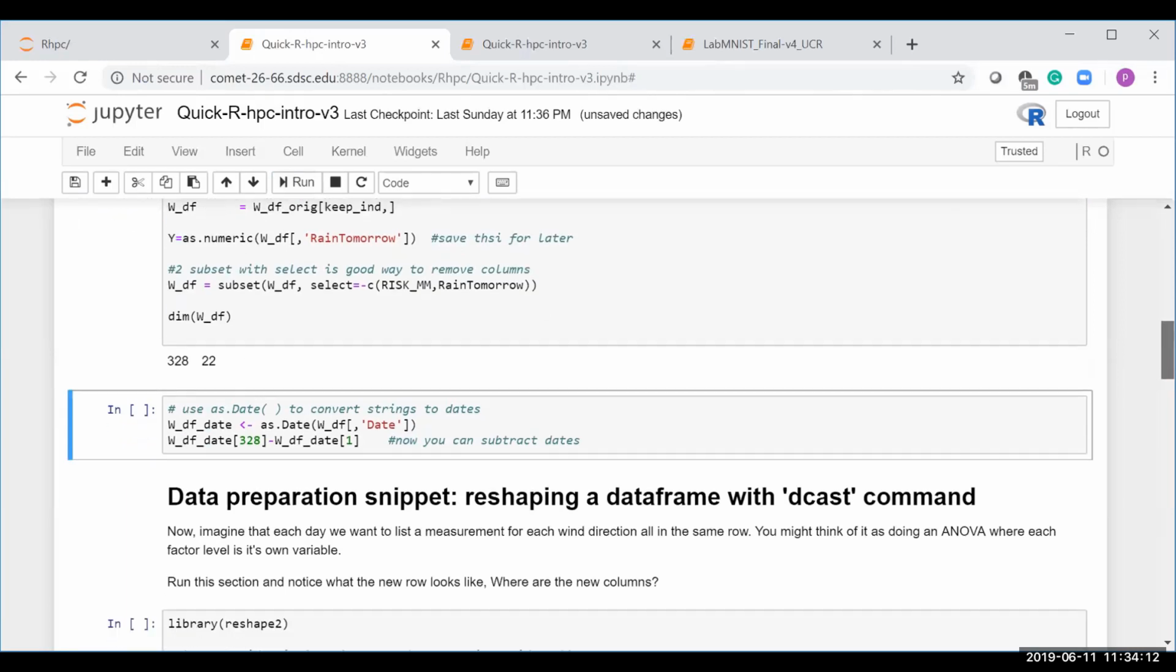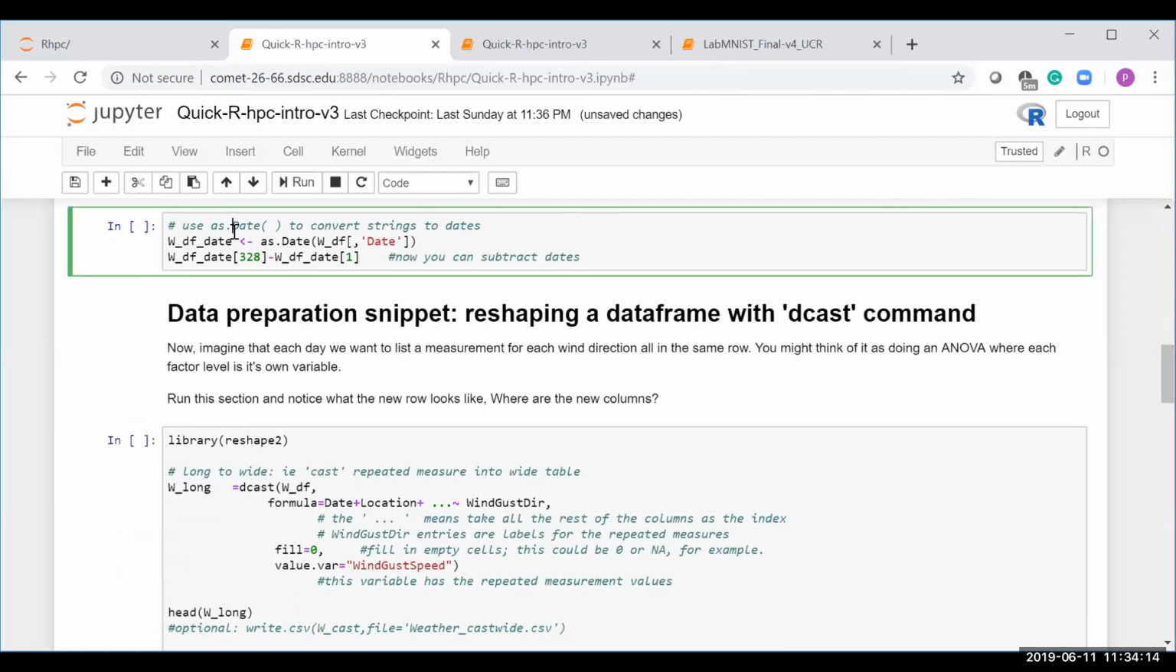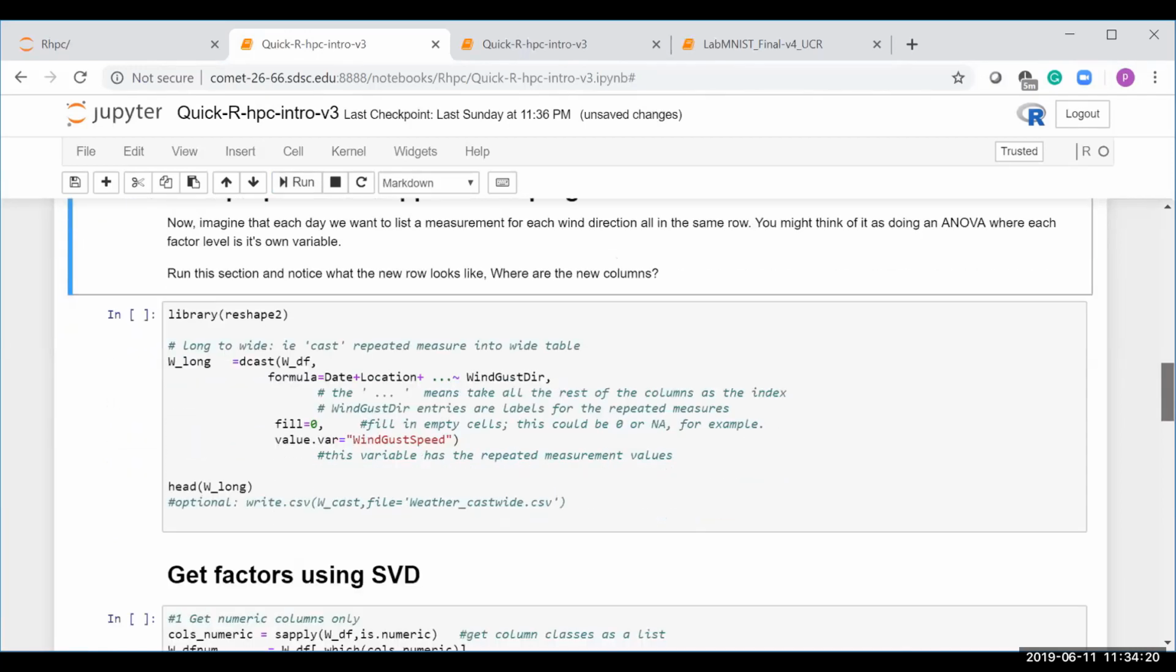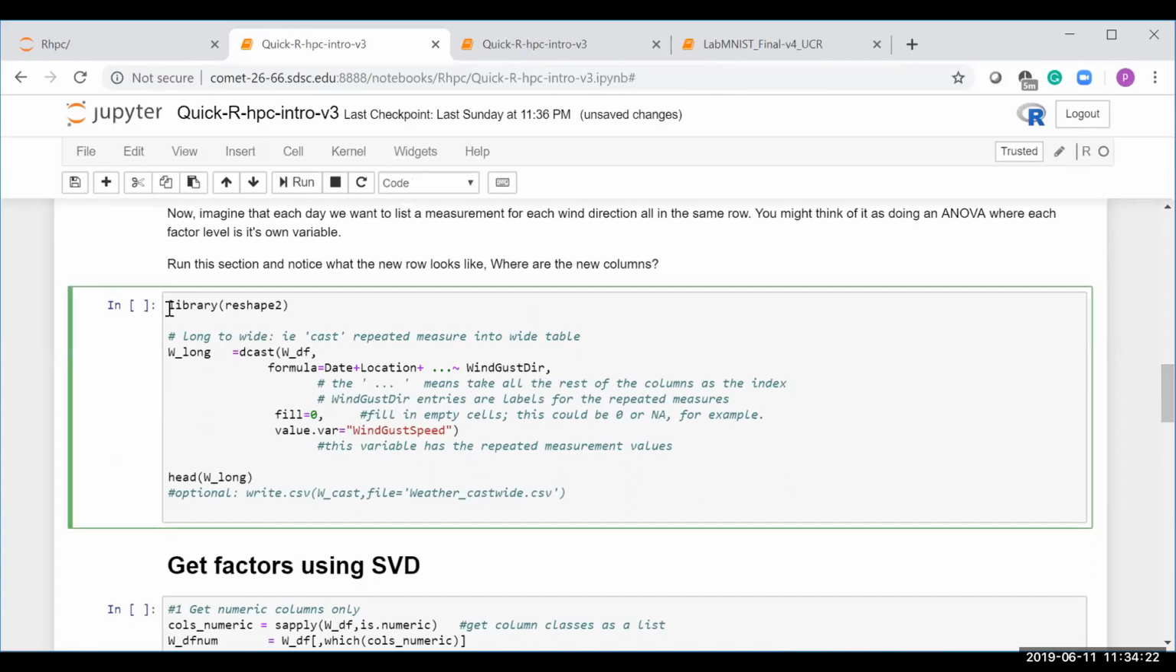I'm cleaning up the data a little bit. I'm going to prepare the date field. R has some nice ways to deal with dates, and a nice way to reshape your data. So if you have repeated measurements listed in separate rows, but maybe you want them in separate columns, you can use these reshape commands to change that around.